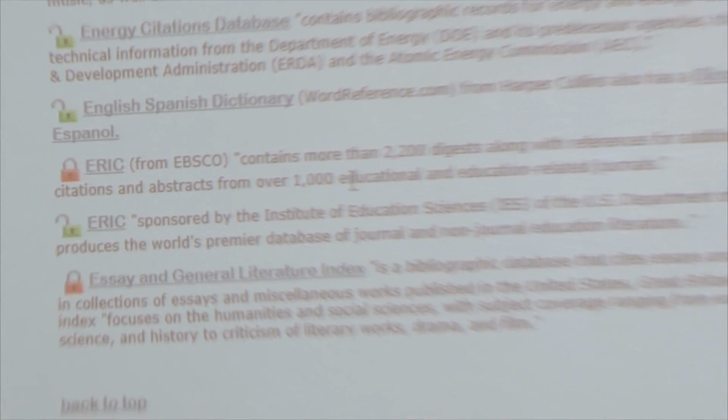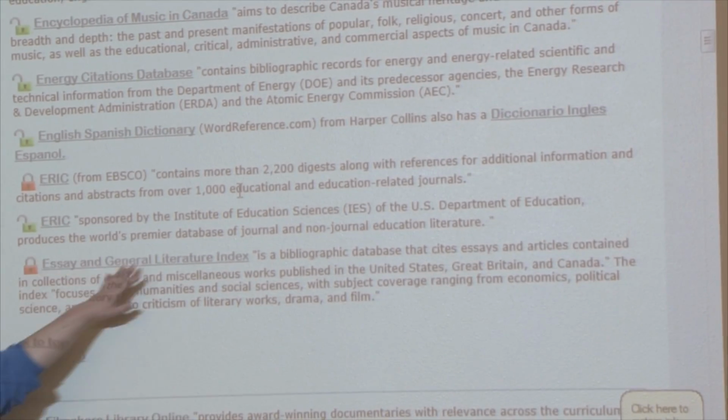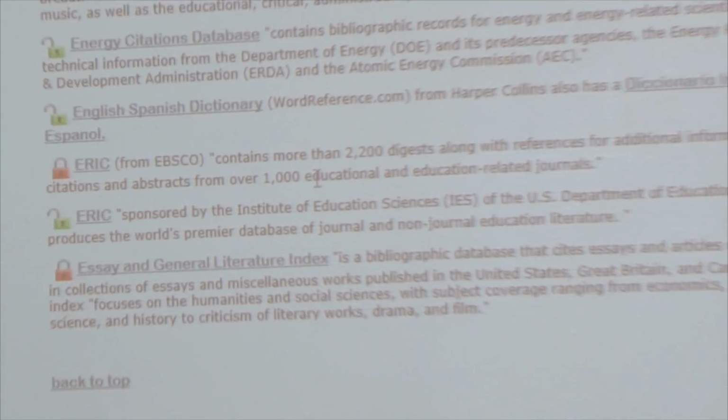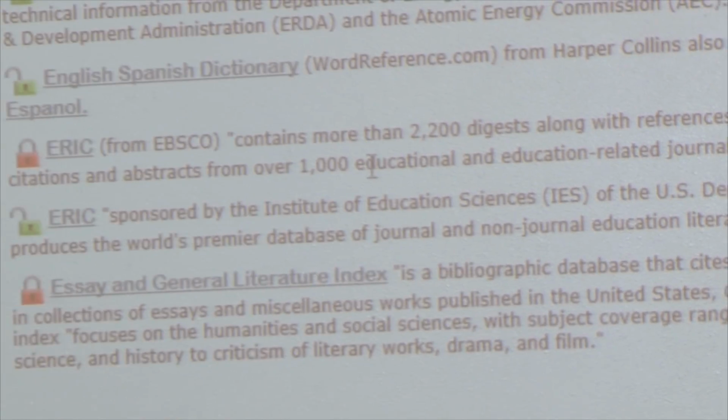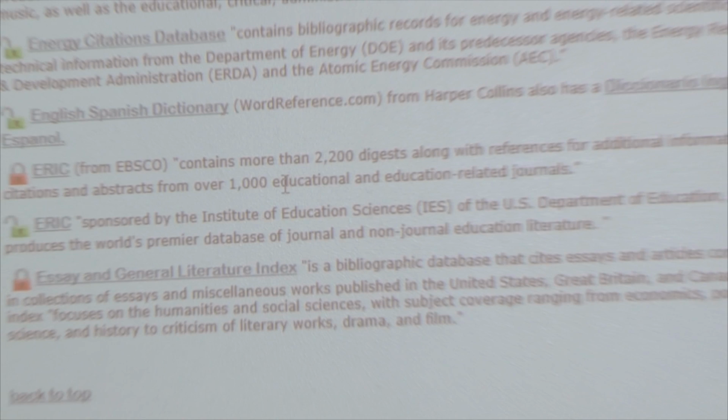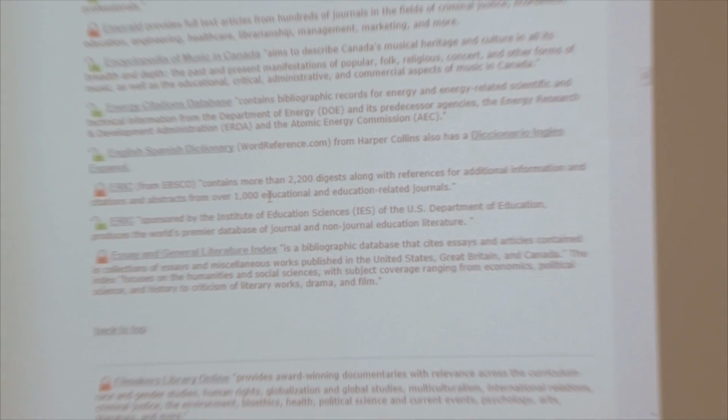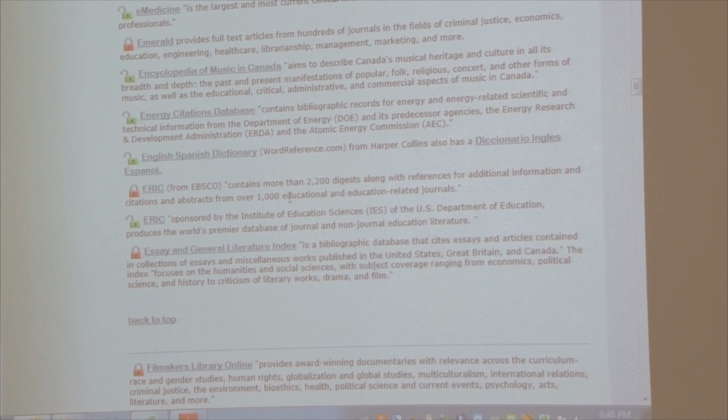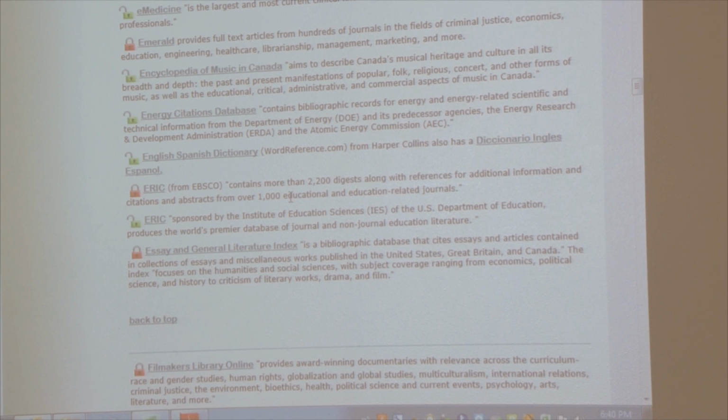And there is a version of ERIC that was put together by the Institute of Education Sciences. You can go to their site and search ERIC. ERIC, remember, used to be put out by the Department of Education. Then when George W. Bush was president, he turned that over, he privatized it. There are some other versions of ERIC that are available as well. The data is the same, but the interfaces are different. I'm going to use the ERIC from EBSCO version.